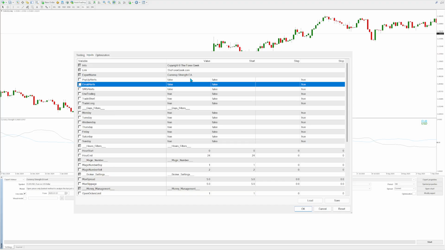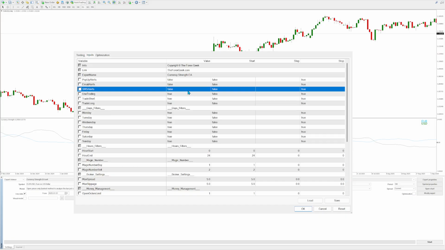Email alerts is the same. However, you'll receive the alerts via email, which is handy if you're not at your machine. Perhaps you're out and about, you're on the sofa, and you just want to get an alert when it's time to fire up your platform and look for a potential trading opportunity. SMS alerts is the same. You just get the alert via SMS, which you will need to configure in the MT4 or MT5 platform.